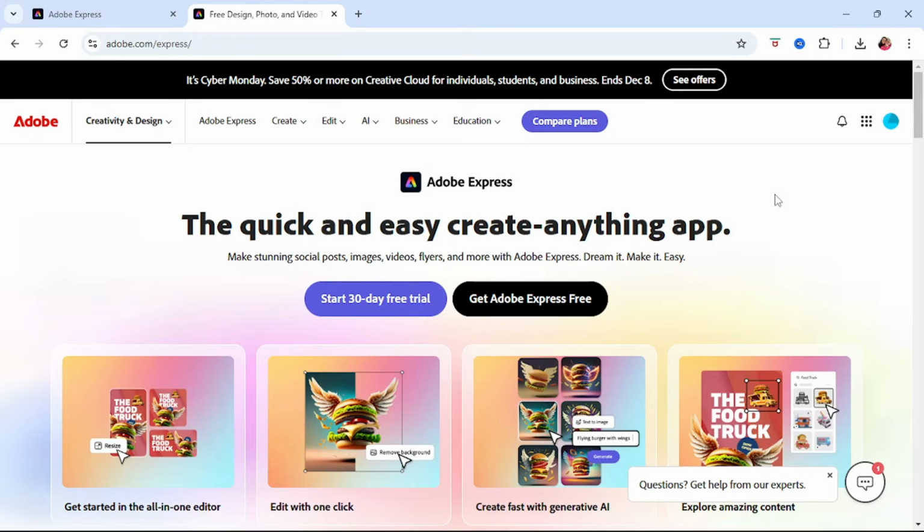All right, the next free design tool that you can use, and the one that I really love because it just makes my life easier, is Adobe Express. So Adobe Express is very helpful for removing backgrounds from images. And that is why I love it so much. You will need to create an account to use Adobe Express, which is completely free to do. And I am on the home screen of Adobe Express. So what you want to do is just click on Get Adobe Express for free.